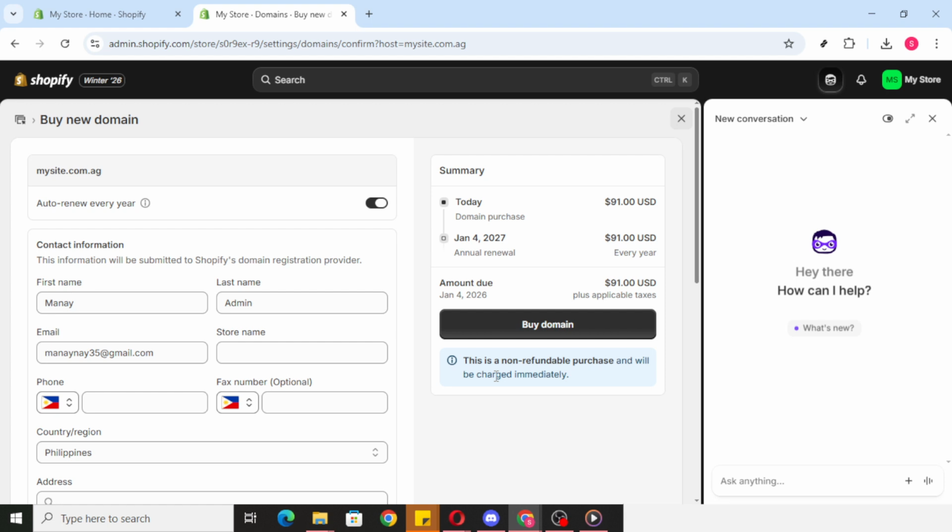That's it. You've just added a custom domain to your Shopify store, making your brand look more professional and easier for customers to find.